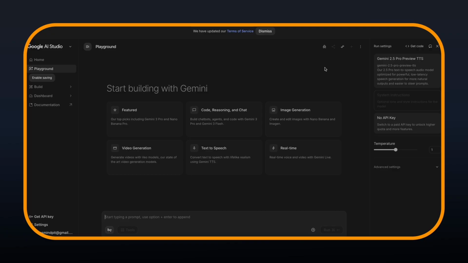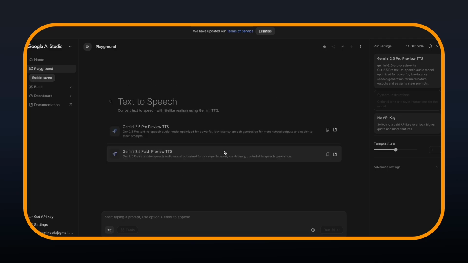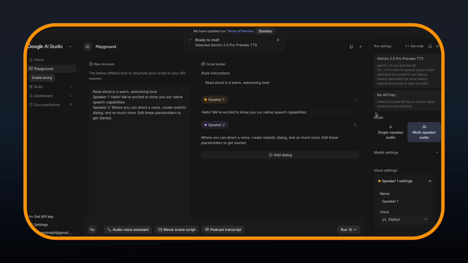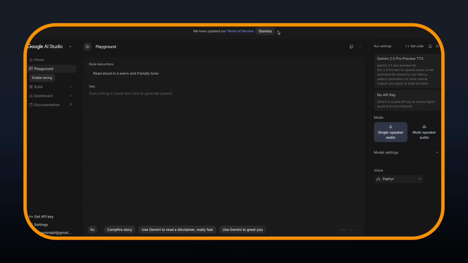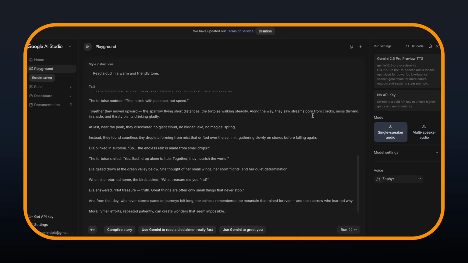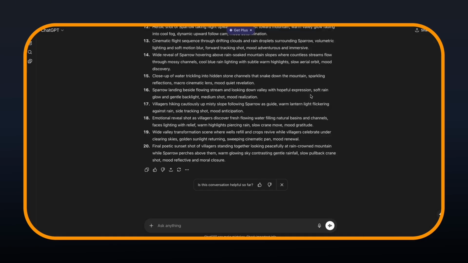Now let's talk voiceover. For voiceover, I'm using Google's Gemini text-to-speech inside AI Studio. And if you haven't tried this yet, prepare to be genuinely impressed. Go to Google AI Studio and find the text-to-speech option. Switch to single speaker mode. Paste your full story script. Choose a voice. I recommend testing 2 or 3 to find one that fits your style. Now here's the detail that separates amateur voiceovers from professional ones. The style instructions field. Don't skip this.